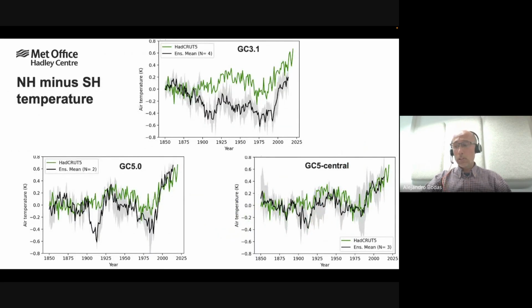This is an additional example of improved historical simulation. This shows the northern hemisphere minus southern hemisphere anomalies in near surface temperature. So the top is GC 3.1, which shows a very cold anomaly in this metric with respect to HadCRUT in green, and then both GC 5.0 and GC5 Central improve substantially on this. GC5 Central is even a slight improvement over GC 5.0 on these metrics.